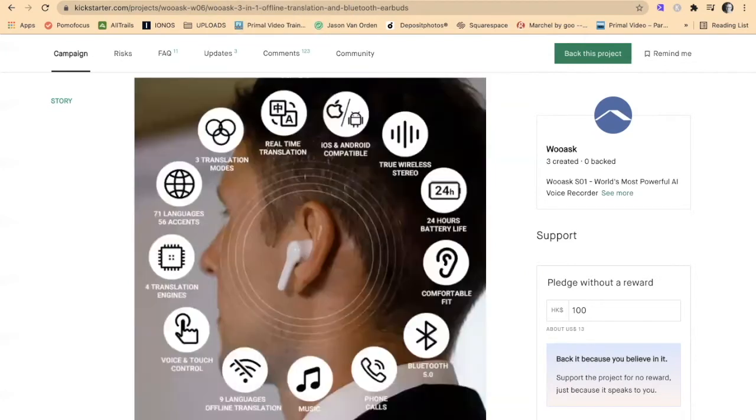Fantastic, my friend. If you scroll down on the Kickstarter page, everyone, you'll be able to look at some of the many features this offers, maybe the main ones regarding the translation aspect of these AI earbuds. Okay, we must download the application from Google Play and the App Store. The earbuds are compatible with both iOS and Android.